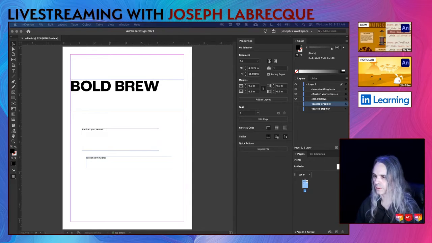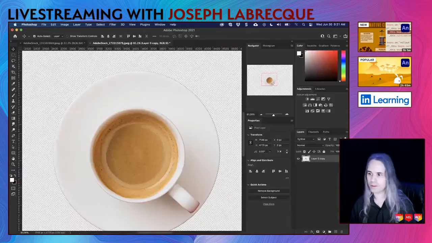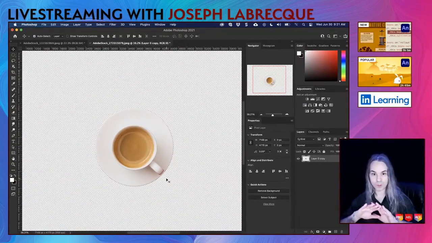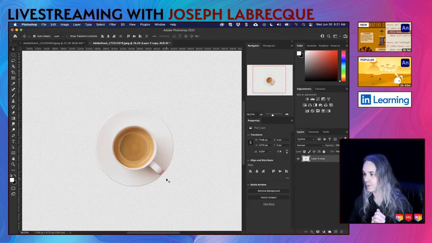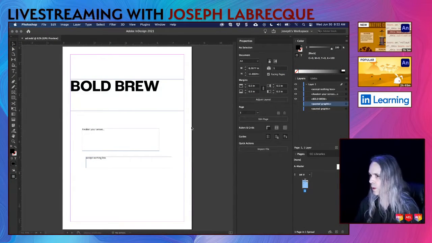All right, bold brew. Another thing I want to have is a nice gradient background, kind of like what we saw in Photoshop with this guy here. So this had a nice, smooth, pinkish orange salmon-y type color. I don't want that color in there, and it's probably not big enough for the entire ad, but I do want it to be nicer looking than just straight white, right?